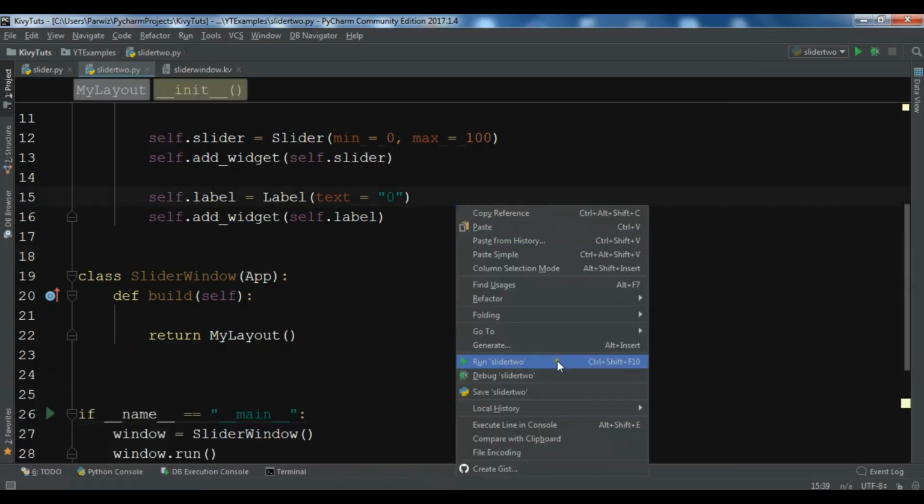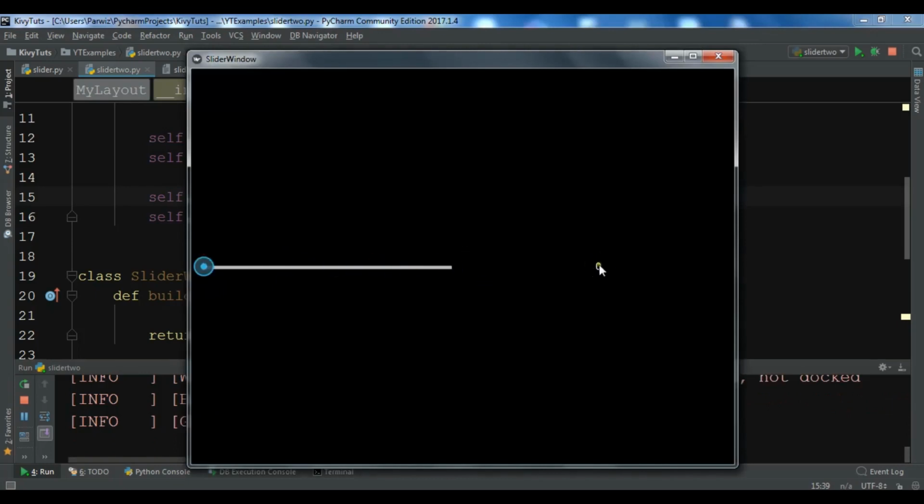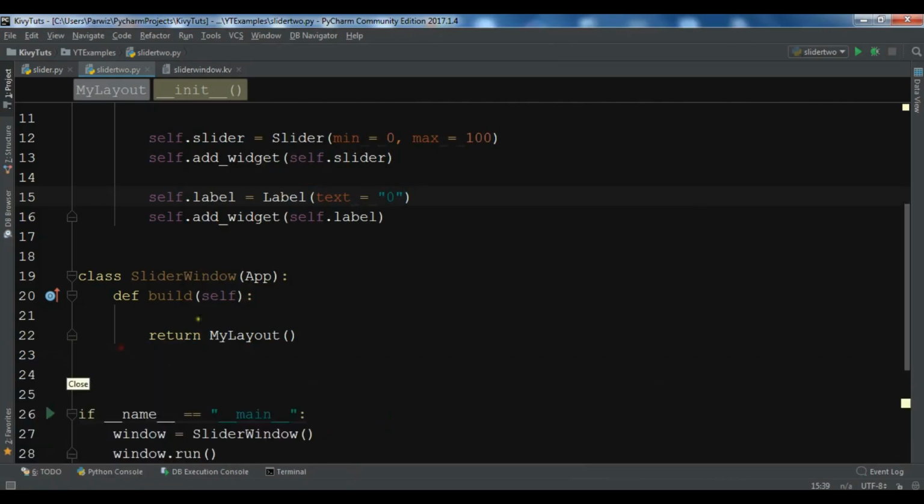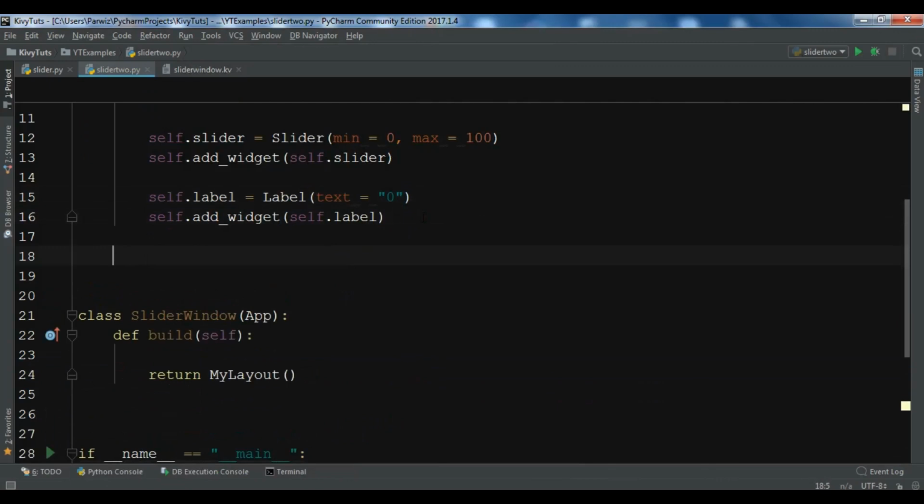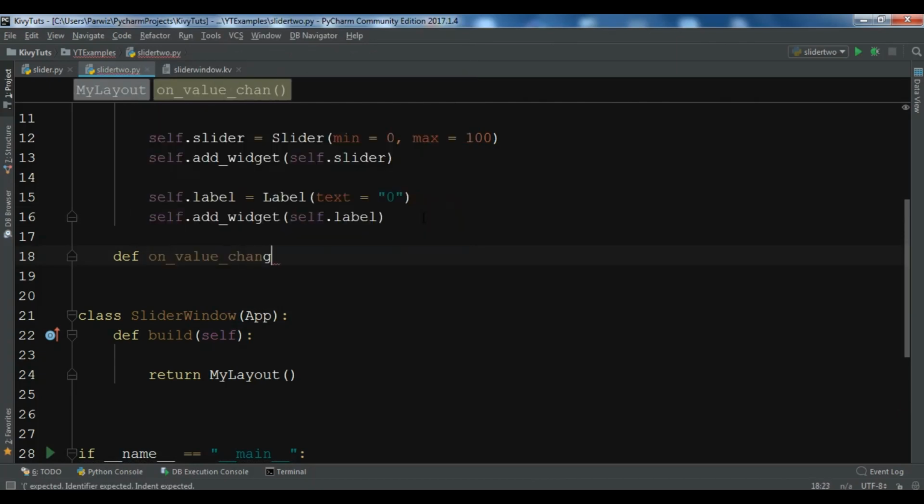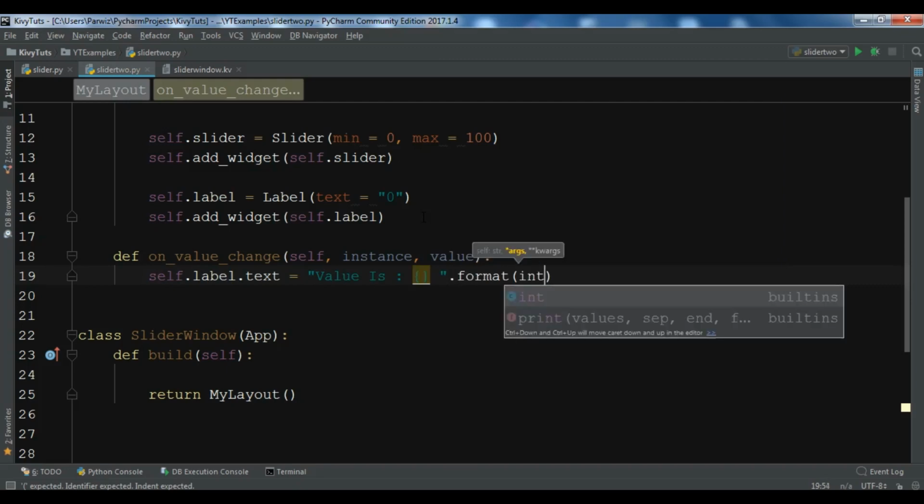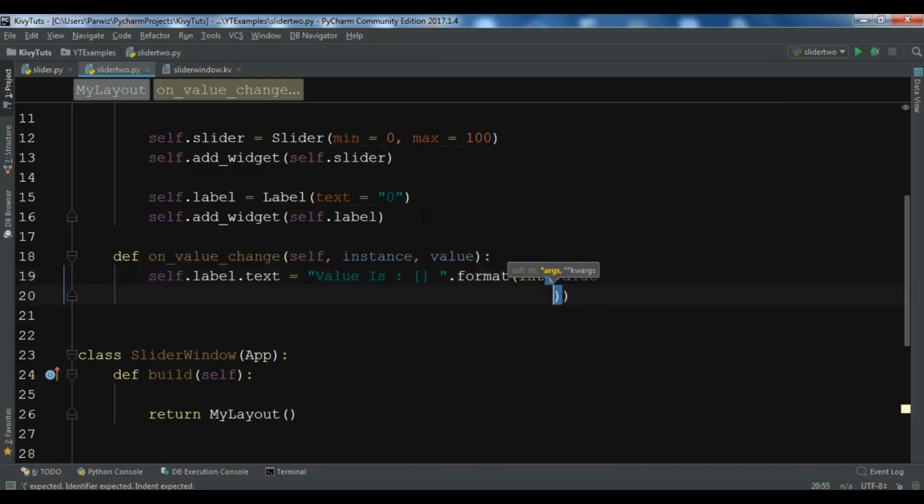Now how can you bind a callback, or a method, to this? Let me show you. When the user moves the slider, we need to change the value of this text. So for this we are going to create a new method in here, and I'm going to call it on_value_change. You need to give self, and also the instance of our slider, and also you need to give the value. Now we are going to say self.label.text. We are going to change the text of the label to, for example, you can say Value is, dot format, and we are going to convert our value to an integer, and we are going to print the value.